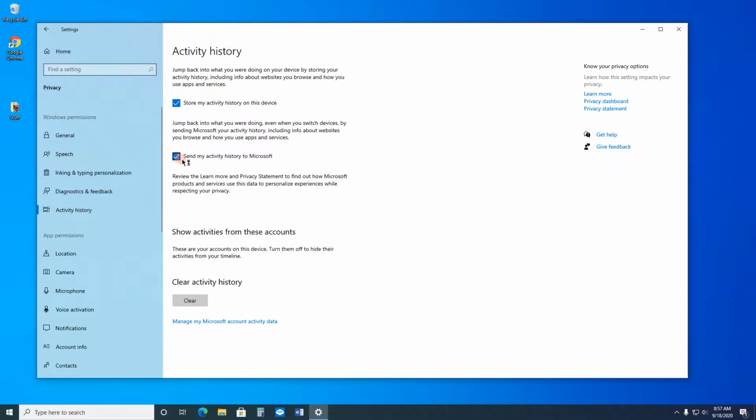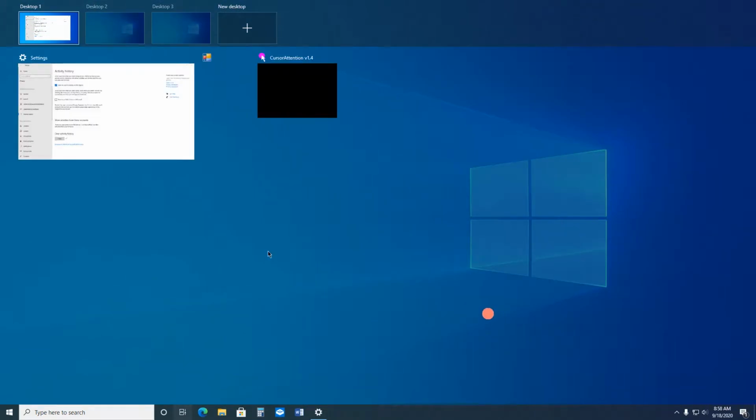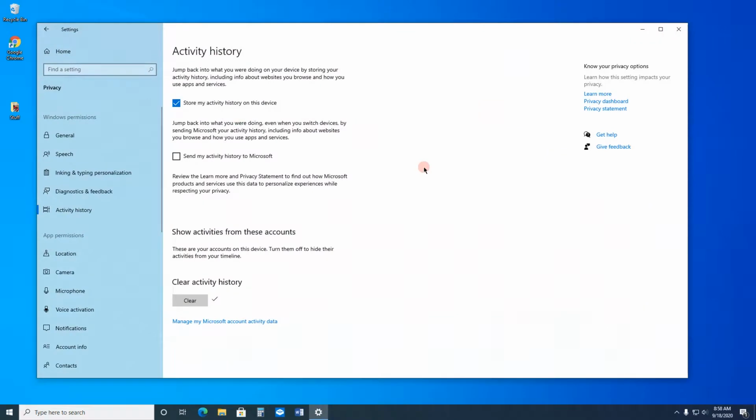Oh, I'm going to turn this off. We don't want to send it to Microsoft, but you have to have this marked: Store my activity history on this device. If you don't have that on, then it won't work. At any time, you could clear it. So let's go ahead and clear it. Now if we go back to our Windows key and Tab, we don't have any of our history. So anyways, that's kind of cool. It's just a fun little thing.